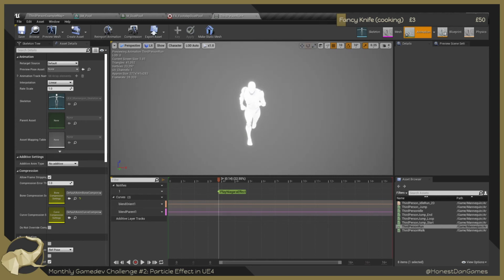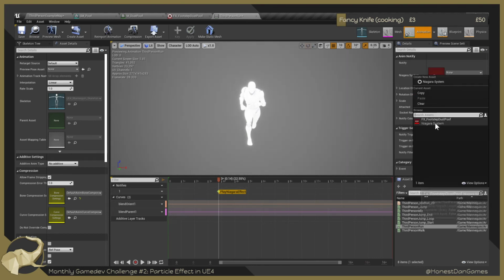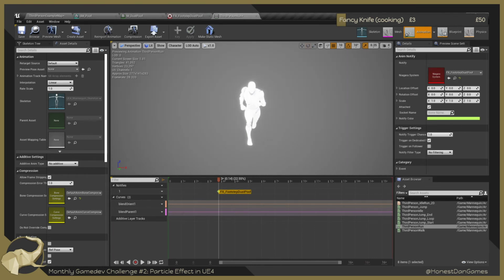Markers placed to play with the default label play Niagara effect. With the Niagara effect notify selected, locate the anim notify in the details panel. Up here we're going to choose our one, probably. Drop down to choose the one that we did. And repeat the above step for the other foot.